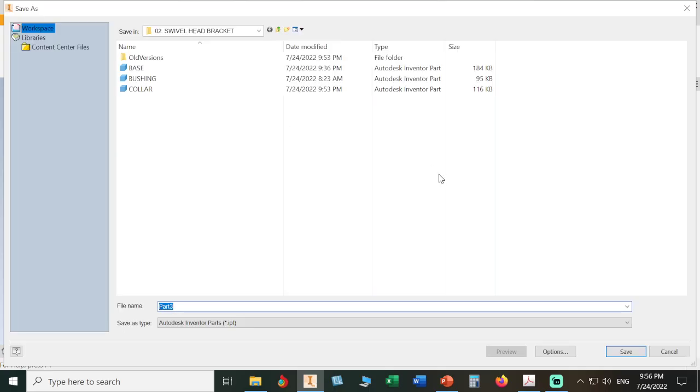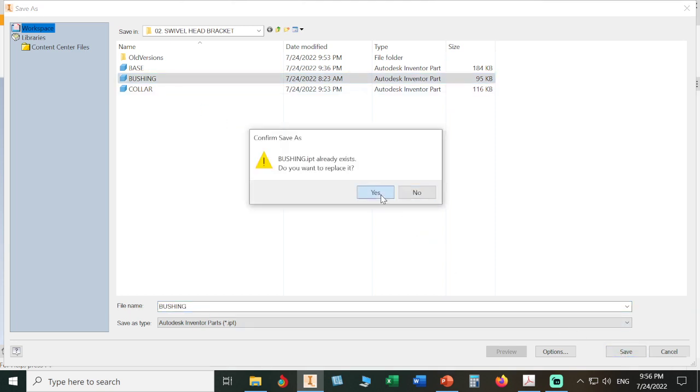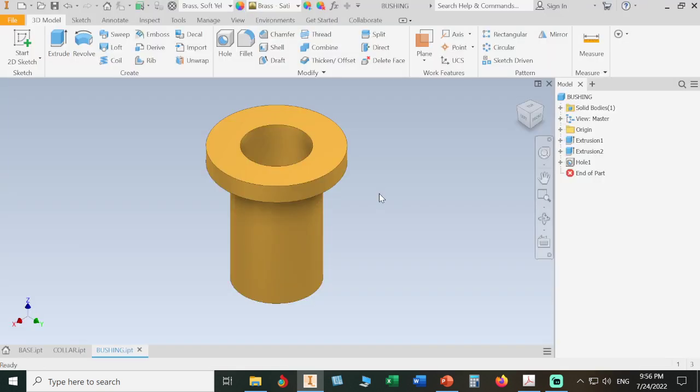Bushing. I already created them before. I'll save over. Okay. So we have these 2 parts in this video, collar and bushing. The new thing is how to add tolerance to holes while creating a hole.